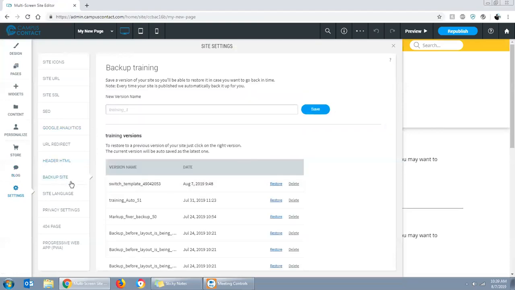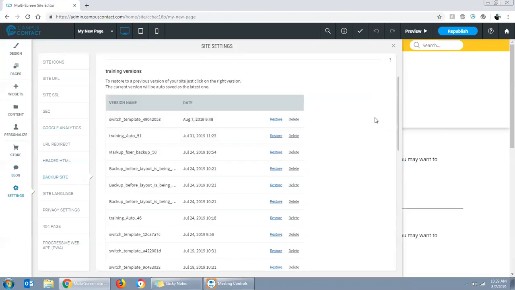This is new and really exciting to a lot of people: the backup. Everything is automatically backed up every single time you hit that republish button.